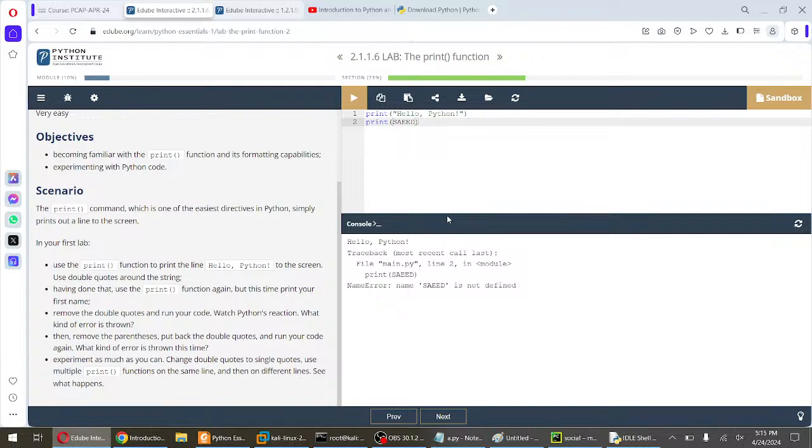Traceback, most recent call last, file name main.py, line number 2 in module, print Said, NameError: name Said is not defined. So what is this? It's a kind of calling. What kind of calling? This is syntax. In this syntax we have a string, so that's perfect.